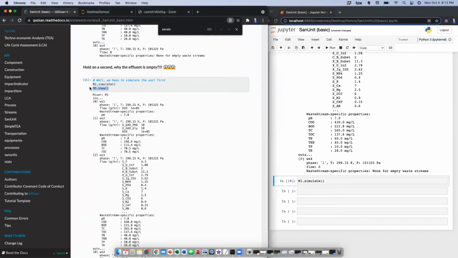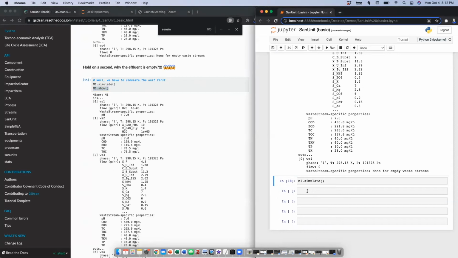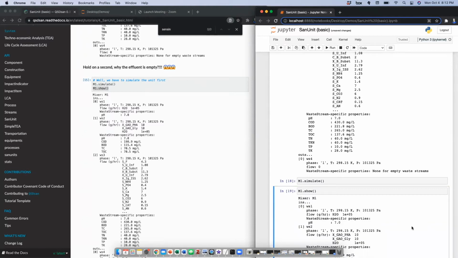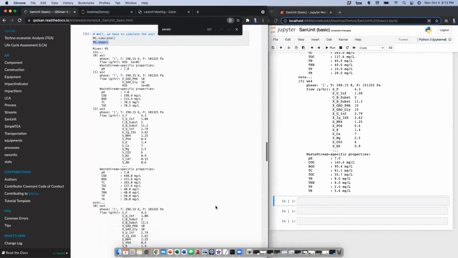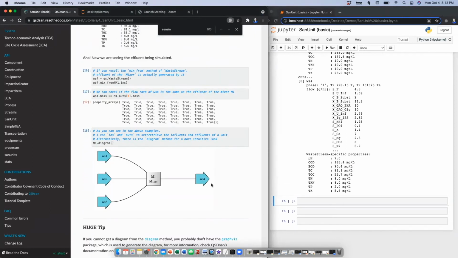Simulate. And now that we've simulated it, we should be able to see our effluent. We have S1 and then here's S4. Yep, looks like finally we have an effluent. Now we see our effluent is being simulated. We can use mix_from to generate the effluent of the mixer.